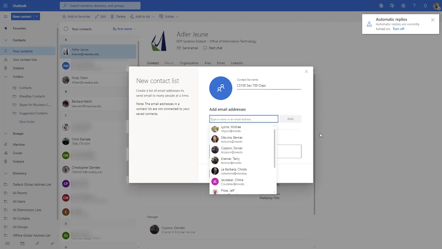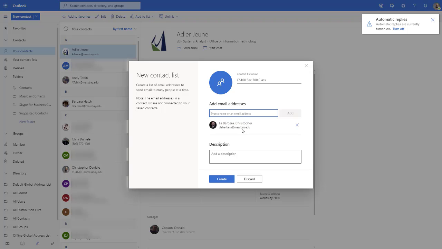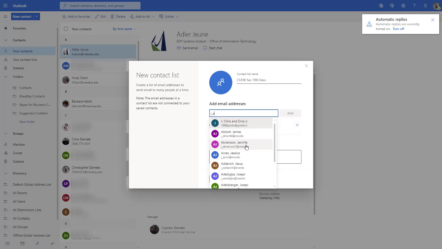And for all of the addresses that are part of the MassBay email system, once you start typing in the beginning of the address, it will begin to search for it. For example, I type these first three letters and all of the addresses that begin with those letters start to come up. So if I wanted to enter Christopher LaBarbera, for example, I click on his name and he's added to the list. Remember, students' email addresses start with the first letter of their first name followed by an underscore and then their last name.